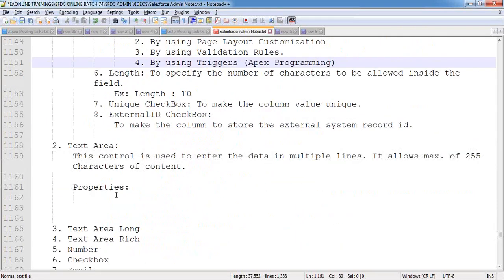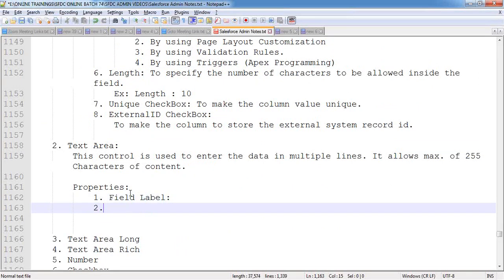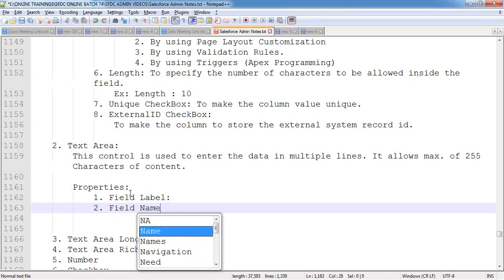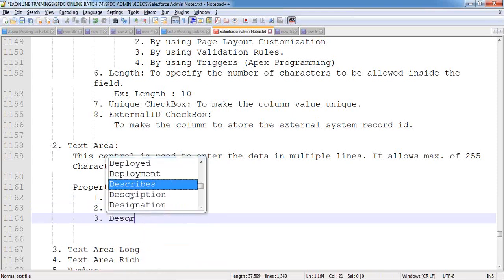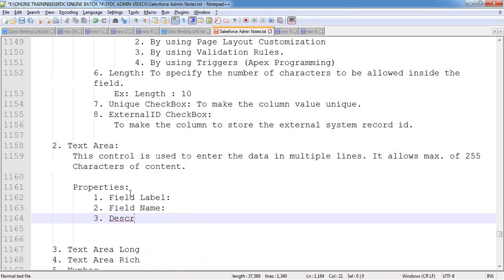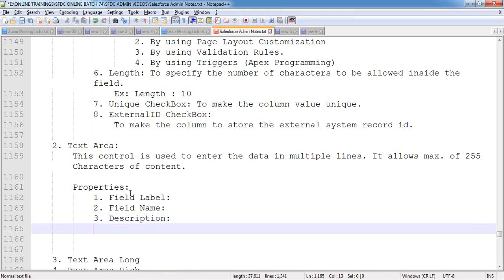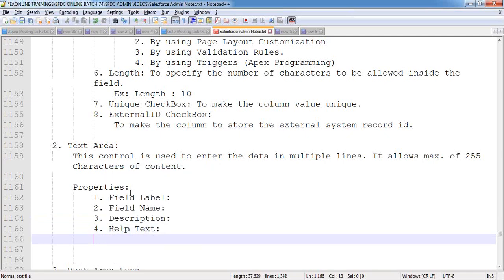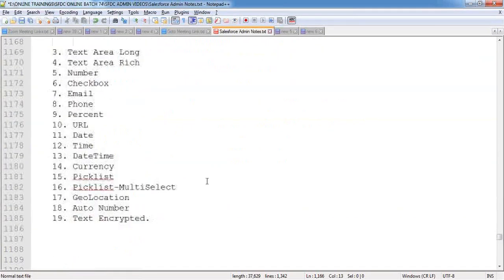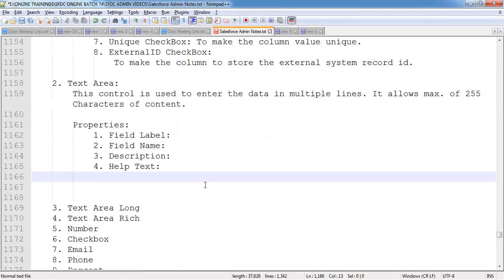Now, the first property is the field label. The second one is the field name. Third one is the description. I'm not explaining the description again here because I have already explained it. Fourth one, the help text. These four properties are common for every data type. Whatever the 19 data types that we have, for every data type, these four properties are common. No change.